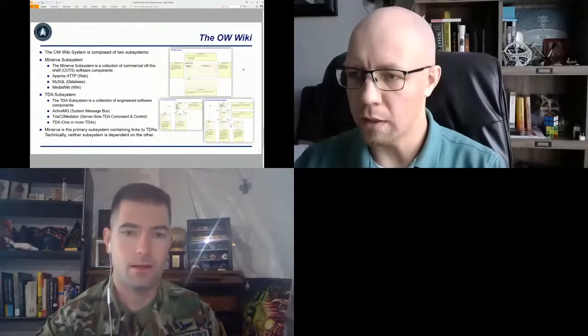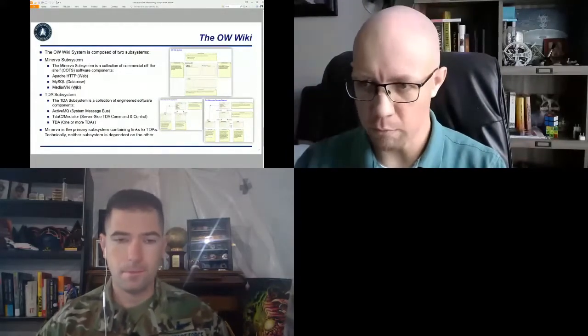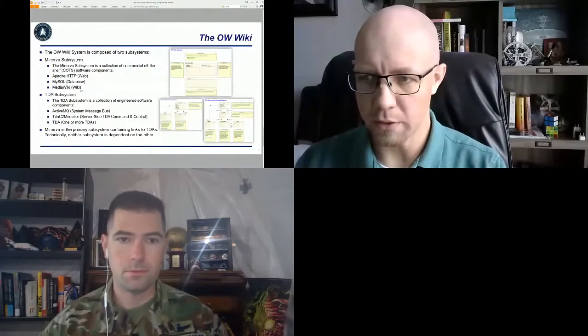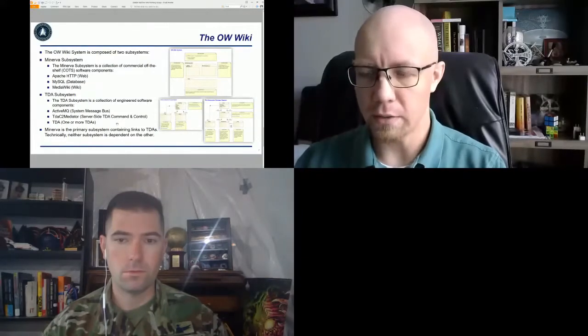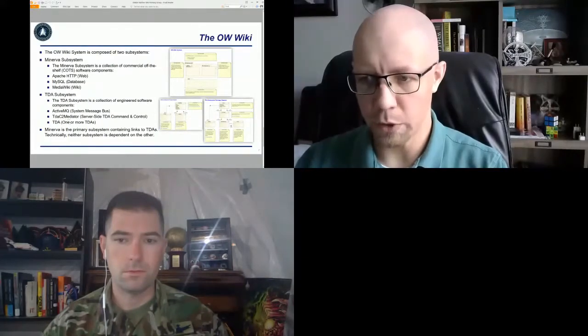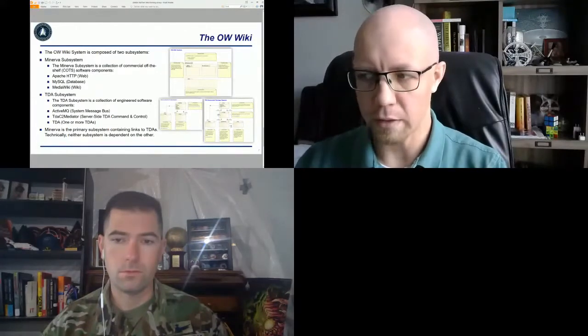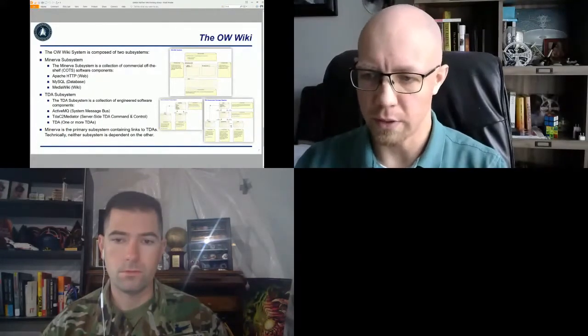So just a brief overview of the OW Wiki system, and after I talk through all these, I'll zoom into these images so we can look at them in more detail. It's split up into the wiki system, which is named Minerva, and that's a standard Apache, MySQL, and MediaWiki software. Next to that is that TDA subsystem that I mentioned, and that's a standalone section that could be on this server or on a separate server. It's tied in so that it goes through this ActiveMQ and TDA C2 mediator to go back and forth to the client from the server, so that you can do calculations on the server side and then serve the results to the user.